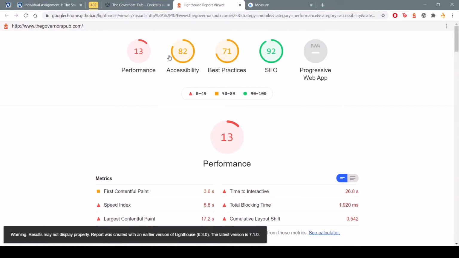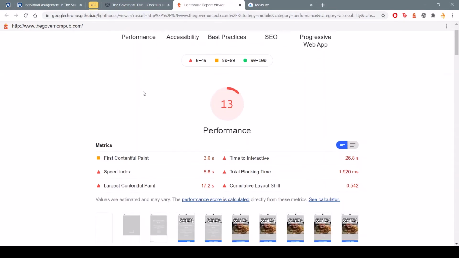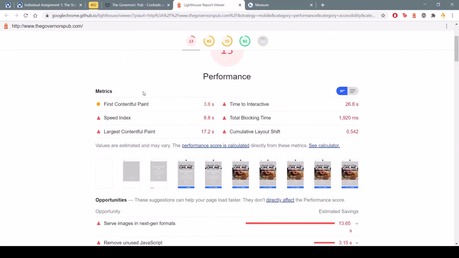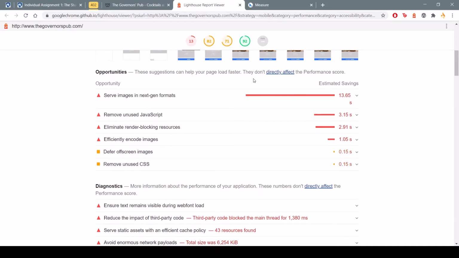So in terms of accessibility, it looks fine. It says 82. But accessibility actually extends beyond just this. It's a disadvantage to surf the web on a lower internet connection. The performance is really a big thing that we want to look at here. And if we come down here, we can look at the opportunities to make our page load faster.